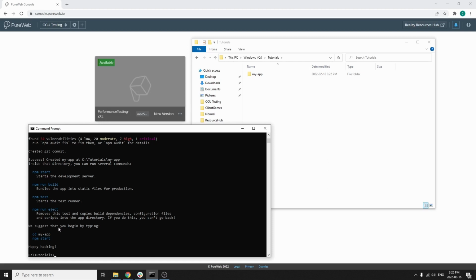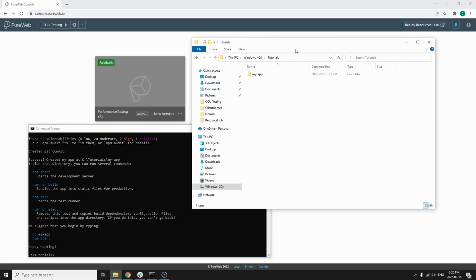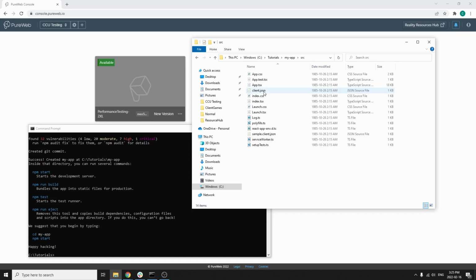Now, before we do that, we actually need to modify the app itself. So we need to add some configuration. I go into the actual folder and look for the source folder here. I can find a file called client.json. We need to put in our project ID and our model ID, and optionally the version of the model that we have. So let's do that.